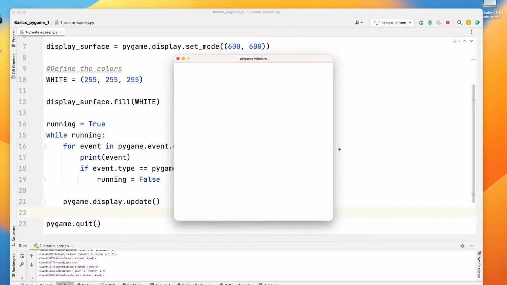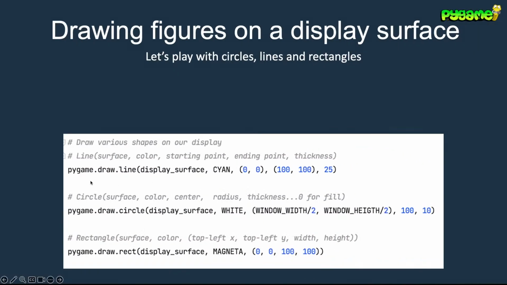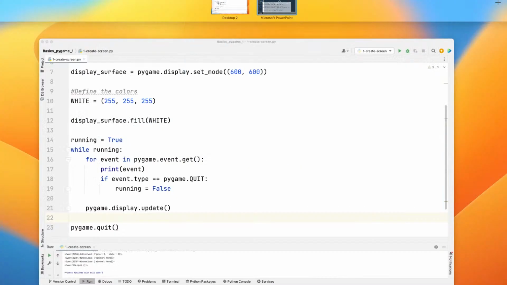So, have you done it? Yes? Okay, let's go further and draw our first figure on our white screen. Let's see our presentation. How to draw the line? We need to use pygame.draw.line, and we need to choose the surface. We need to choose the color, also an RGB tuple. We need to choose the starting point, that is the XY coordinate for the start point, and the XY coordinate for the end point, and the thickness. So let's draw the line together.